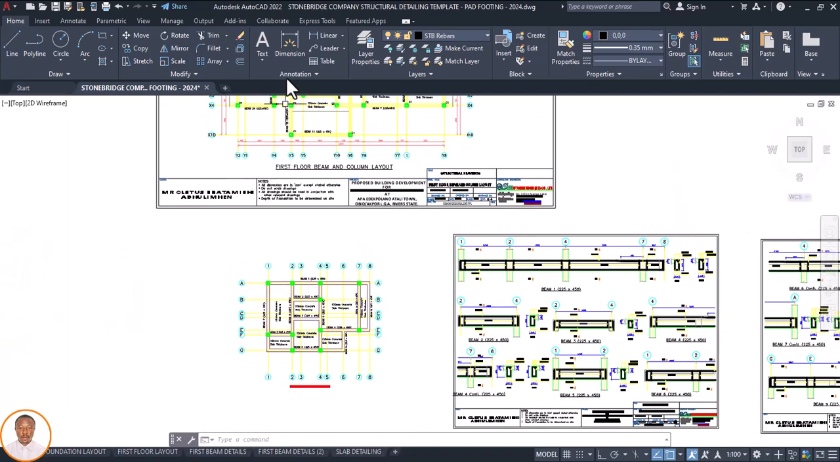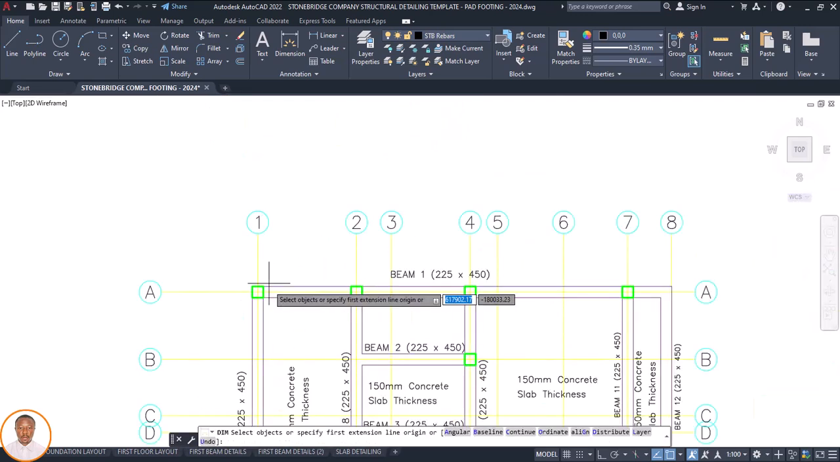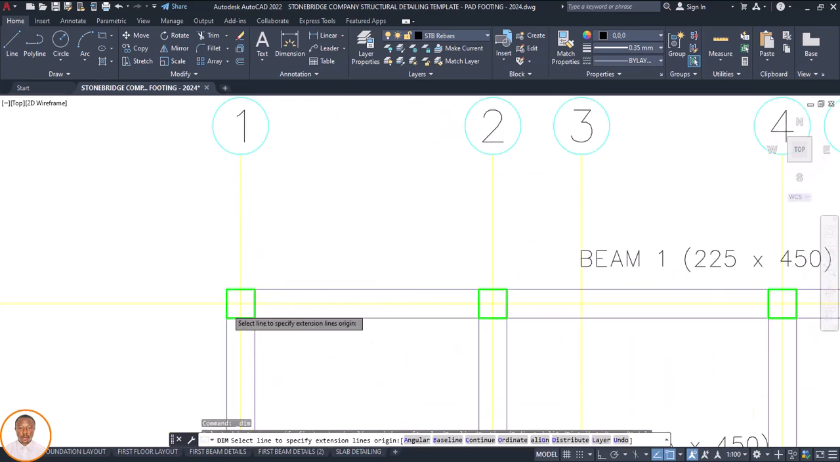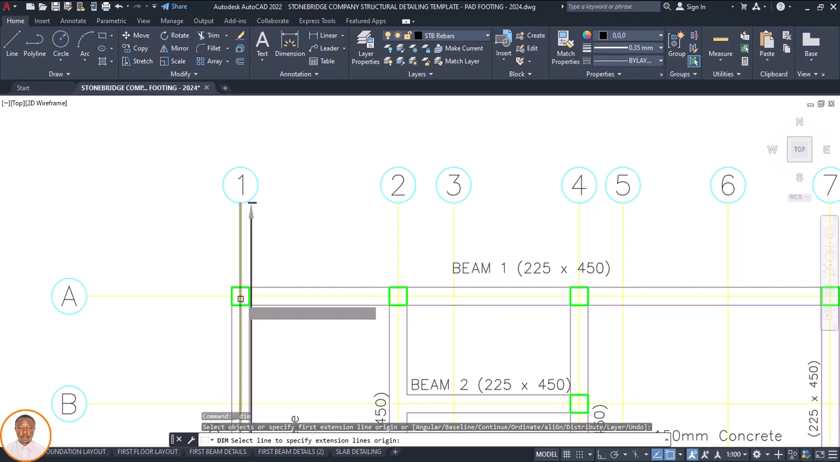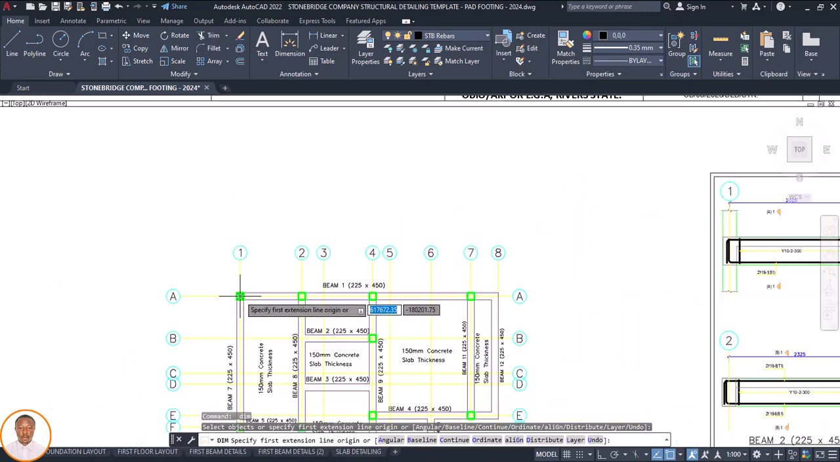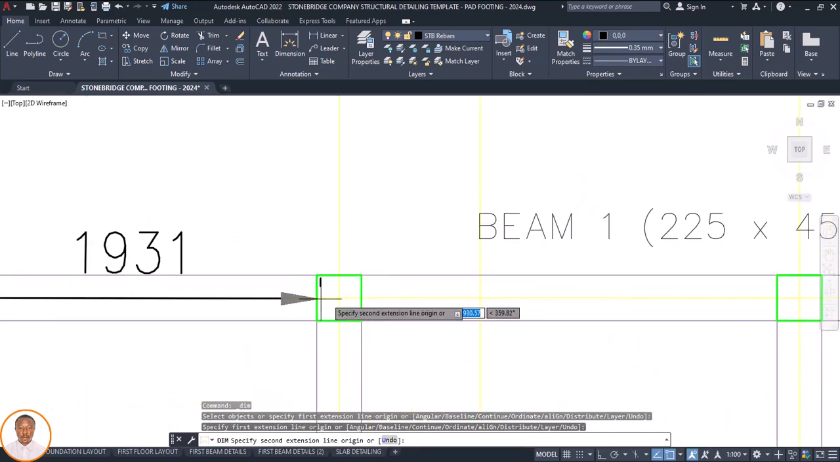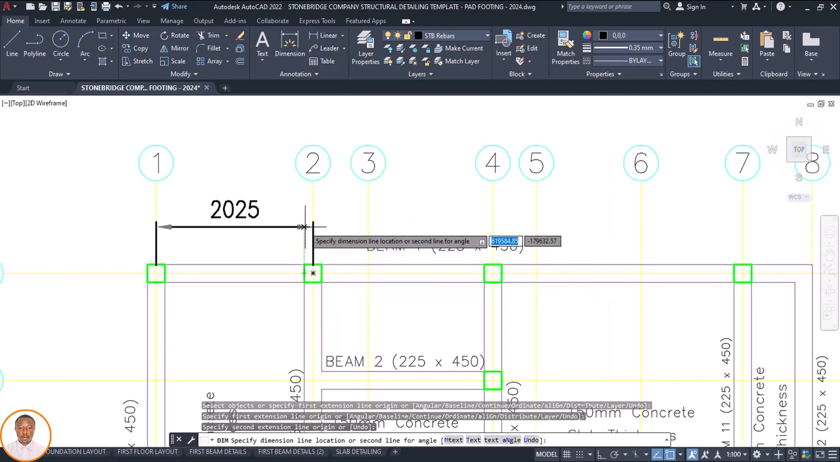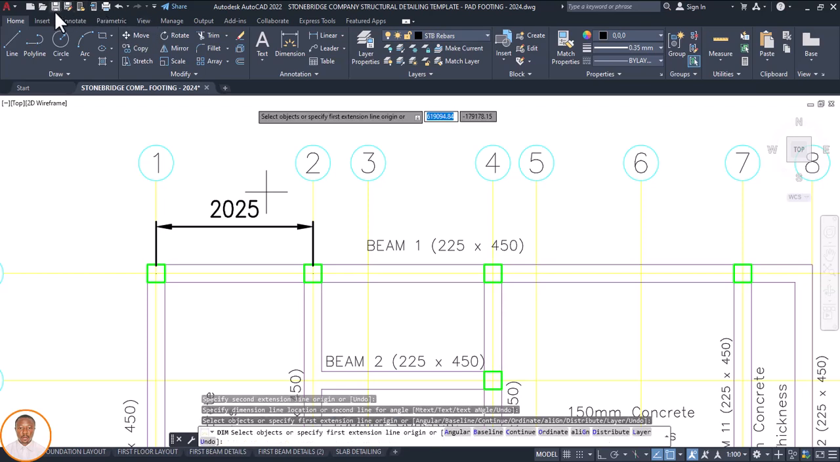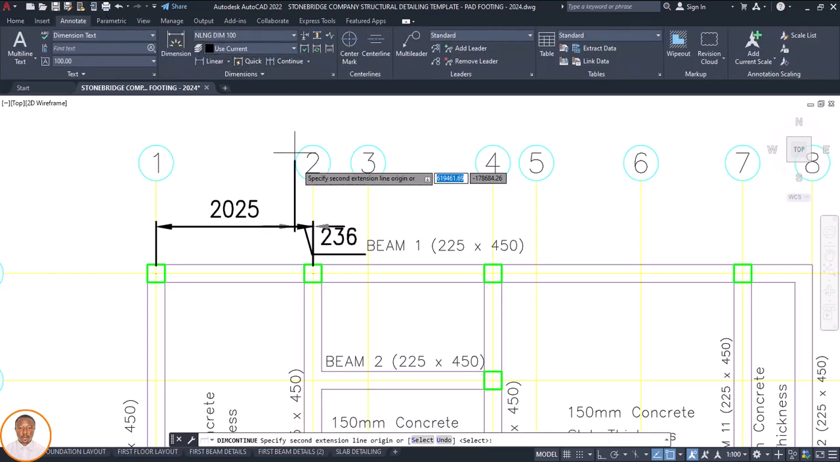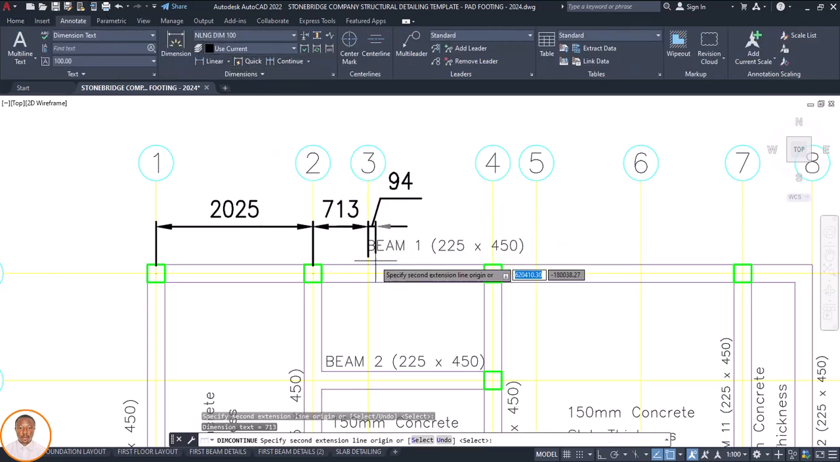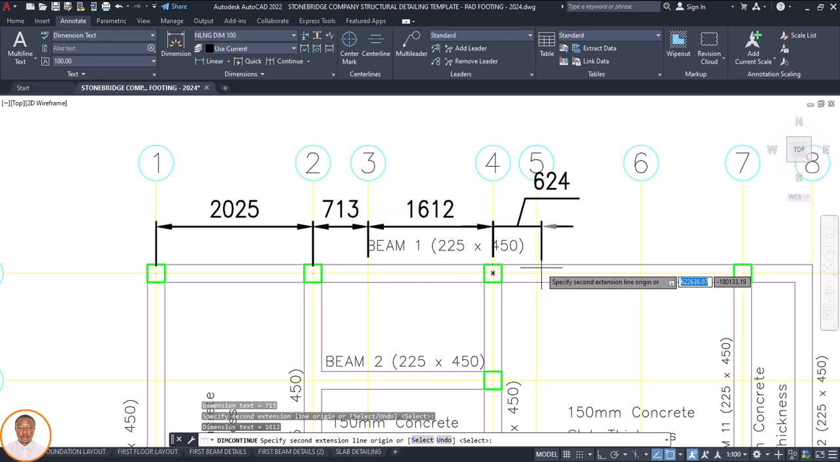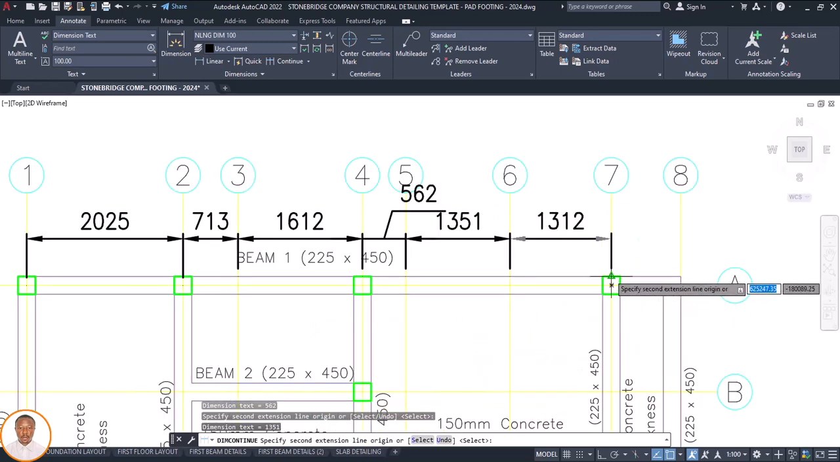So I'll now go back. I'll take my dimension and begin to dimension this. Okay, from this to this. Okay, from this to this. Okay, insertion, continue to this. To this, to this, to this, to this, and finally to this.